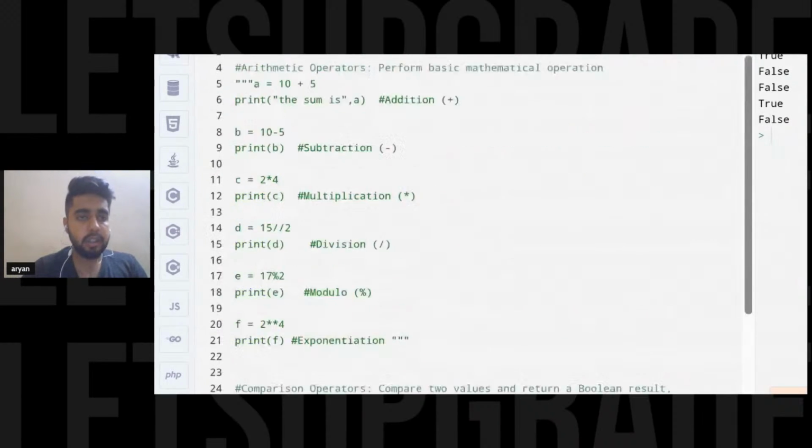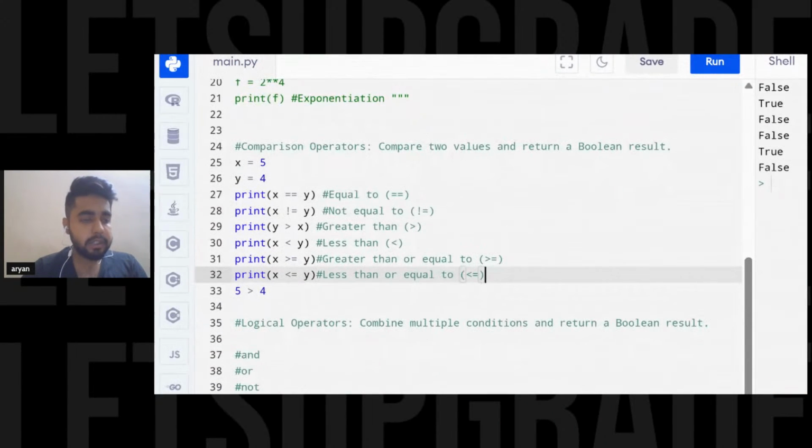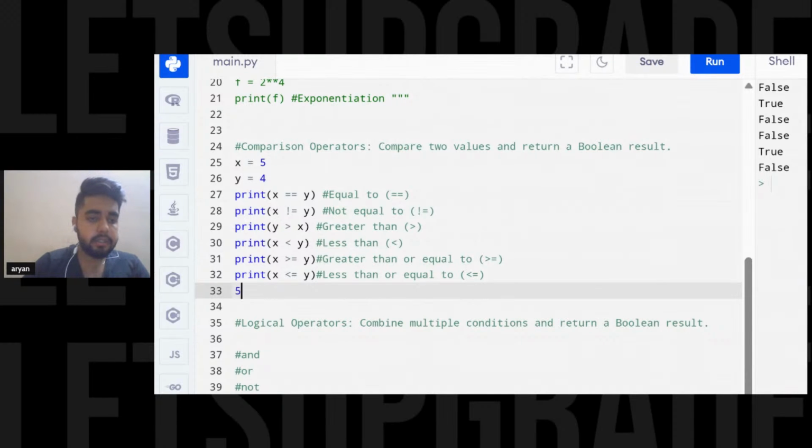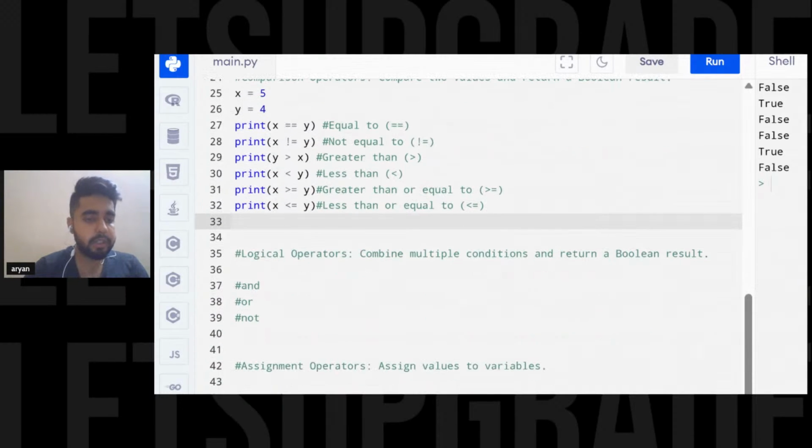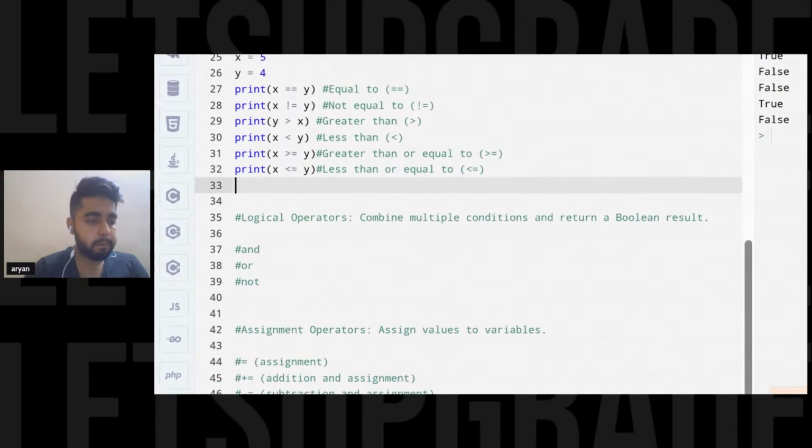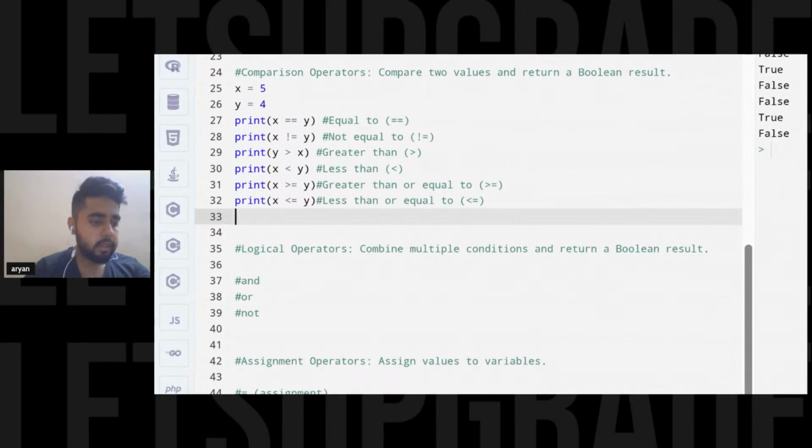Any doubt in arithmetic operations and comparison operators only? Please write in chat, because we are moving to logical operators then. From where we can get the Python software? You can directly download Python from python.org, or you can download PyCharm, or the IDEs. All are the IDEs.